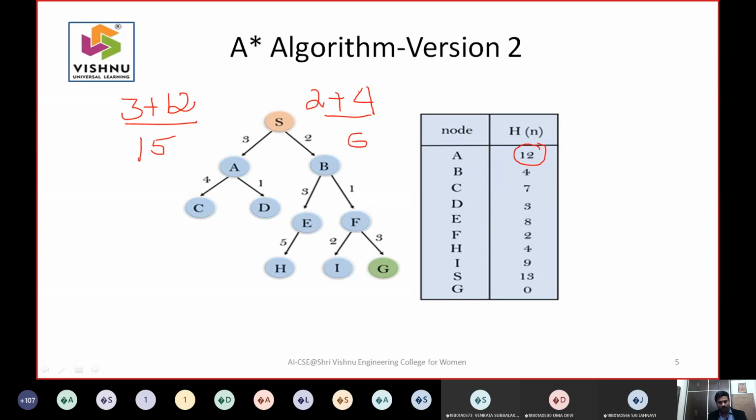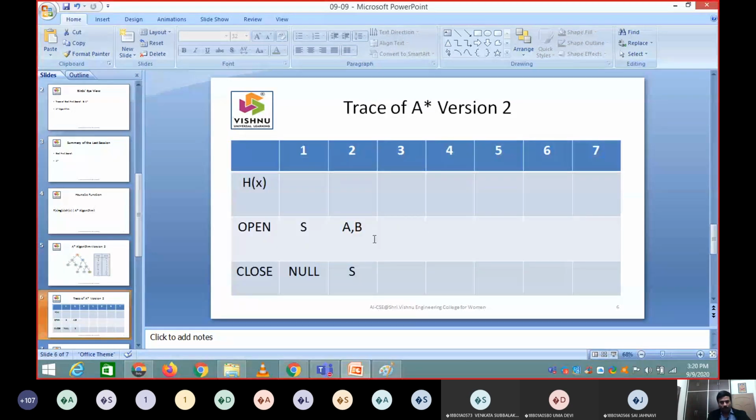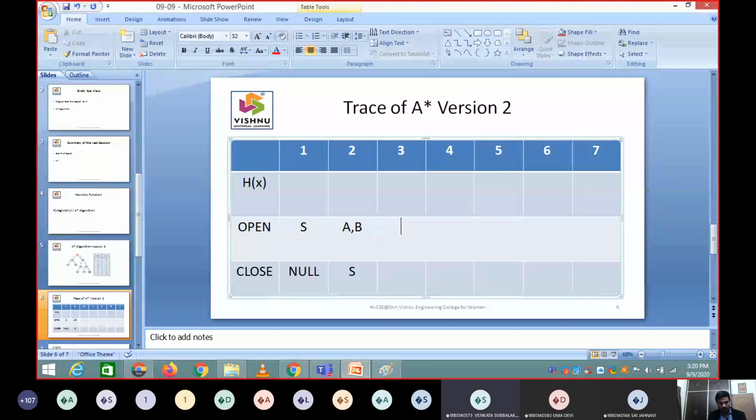So now you need to update the values. What is the A value we got? 15, sir. Yes, and B is 6, because this is a priority queue. As far as the heuristic is concerned, the best promising node at this moment is B, so B has to be visited next.